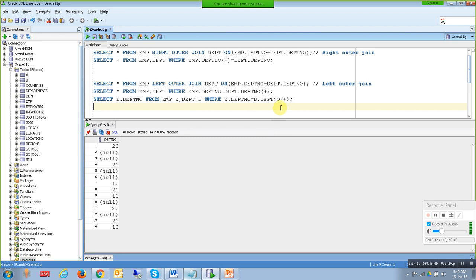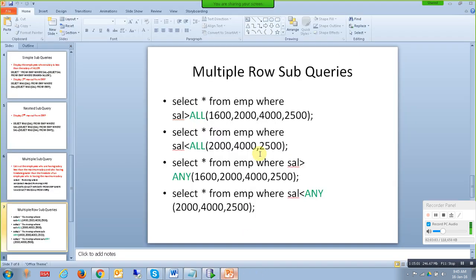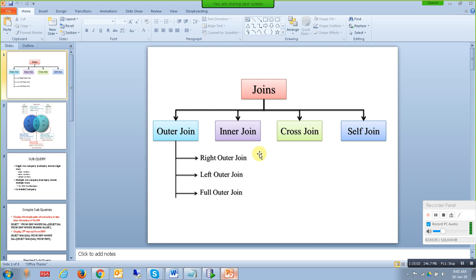Self join, inner join or equi join, cross join, and outer joins, which are three: left outer join, right outer join, and full outer join. I made them very clear, and I will also send one PPT, the joins PPT. This is the picture I have explained to you. If you look at this picture, you will be very clear about joins. And now I'll write some queries also, and I will send those queries.